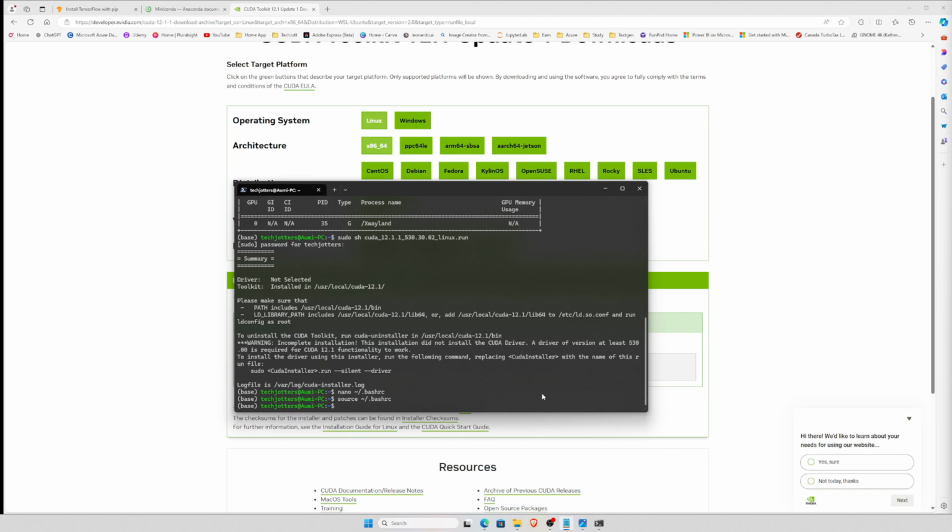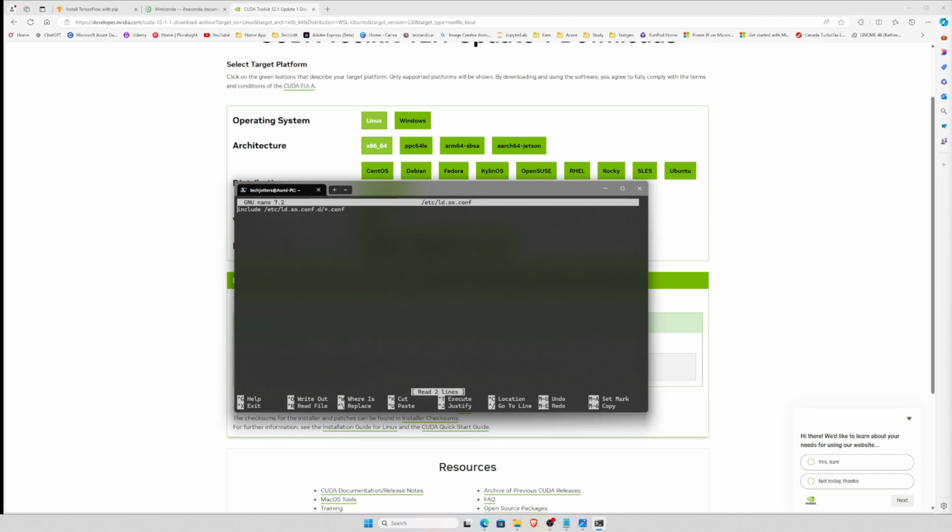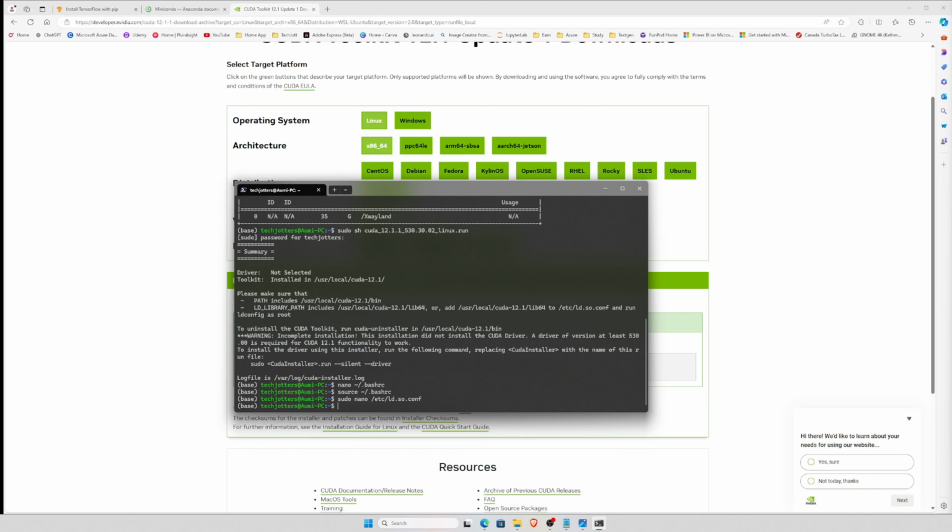Now I need to go to this file, sudo nano /etc/ld.so.conf, and you will also get it in the description. Enter here, and you need to copy this directory path here. It is /usr/local/cuda-12.1/lib64. Press Ctrl O again to write the file and Ctrl X to close it.